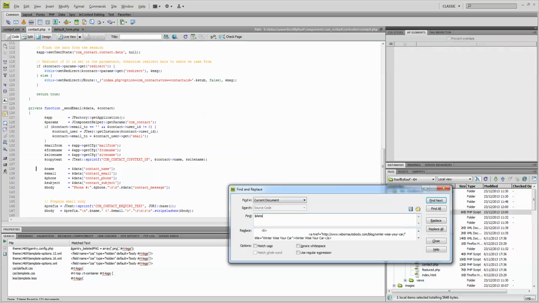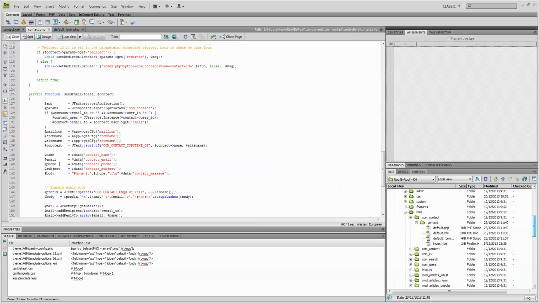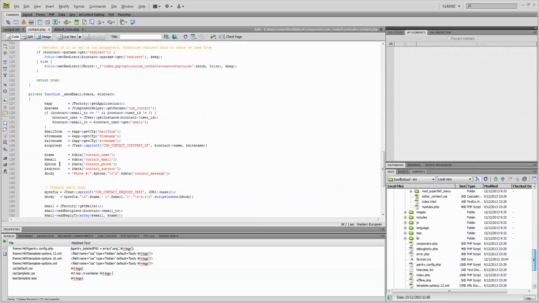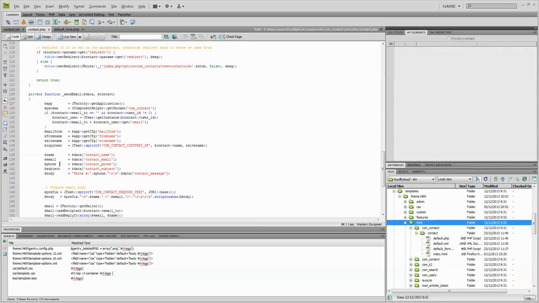I think that's it, I don't even remember what else I've done. Alright, the last thing we need to edit is the default form.php, which could be overridden, so it could be in the template folder. So you go to the templates folder, the html folder, com_contact, and you've got a default form.php.